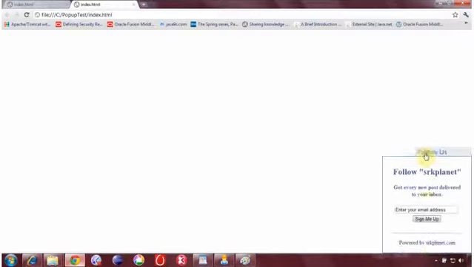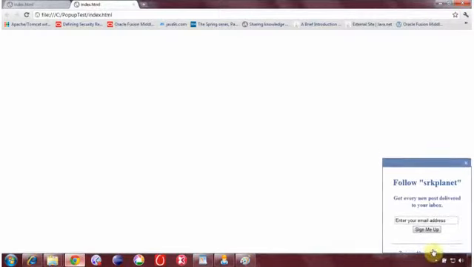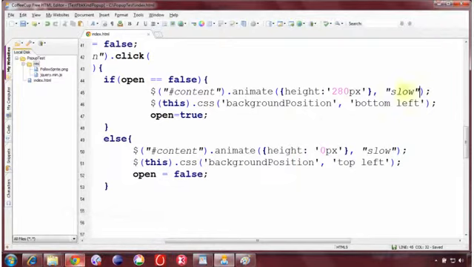Look here, it takes some more time. You can see the button got changed and it's falling up. If you make it fast, it will come quickly and go. For fast, I guess the value is 200 milliseconds. I'm not sure, you can check the documentation. And for slow it is 600 milliseconds.